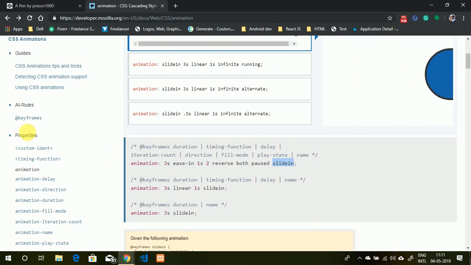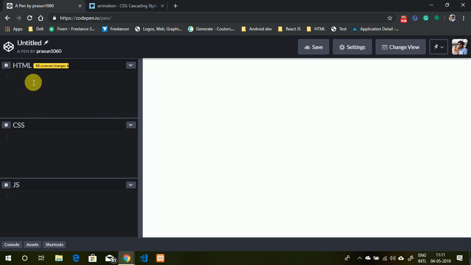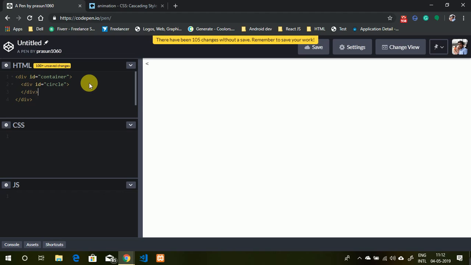Okay, so now let us start with this animation. I am just creating a div whose id will be container. Then inside this container there will be a circle, closing the div. Okay, so now let's go to the CSS.